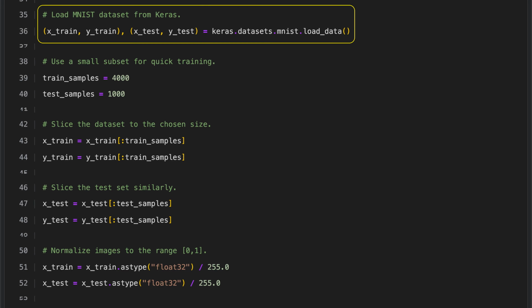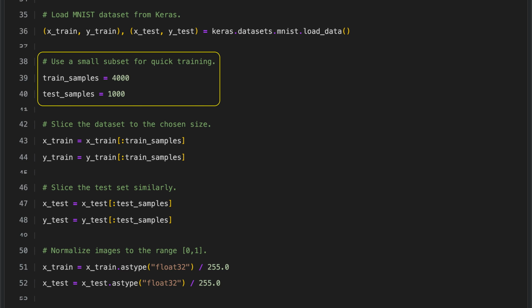The code uses Keras to load the MNIST dataset, which is a standard collection of handwritten digit images for training image processing models. It provides one set of images and labels for training, and another separate set for testing. This separation lets you train the model on the training data and then evaluate how well it performs on new, unseen test data. In this way, you can check how well the model generalizes beyond the examples it was trained on. To speed up training, we work with a smaller subset of the data instead of the full dataset.